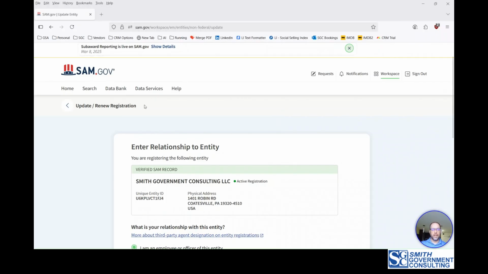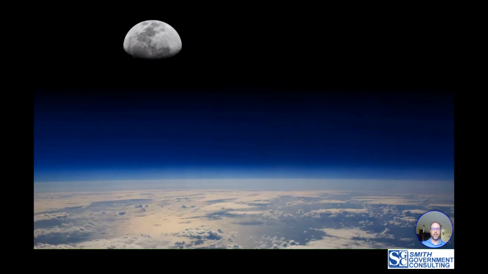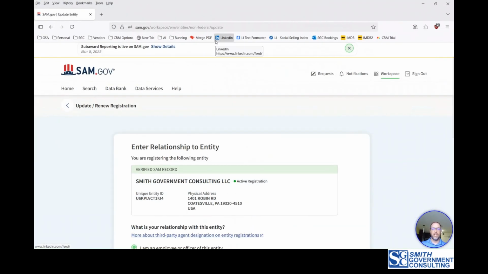So I'm logged into my sam.gov profile, and I've clicked on Update or Renew My Entity. I will warn you, there are certain screens in here. SAM does have some confidential information that I don't really want to share with everybody, and I'm sure you're going to feel the same way when you go through yours. So there are going to be some where I'm just going to take my screen and move it away so that we can't see it. And that's just to protect my confidential information.